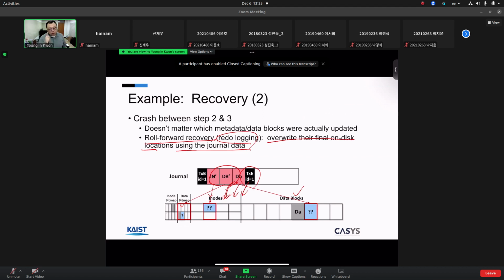Key things I mentioned: the journal is on disk, and there is a kind of wait between the journal data and the journal commit data. And the on-disk location is applied multiple times. Applying is a checkpoint operation, applied multiple times.